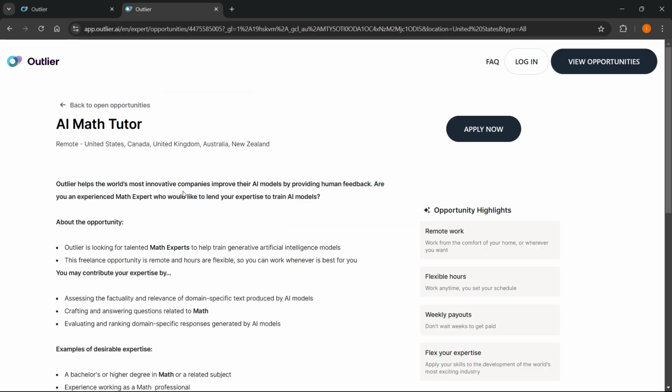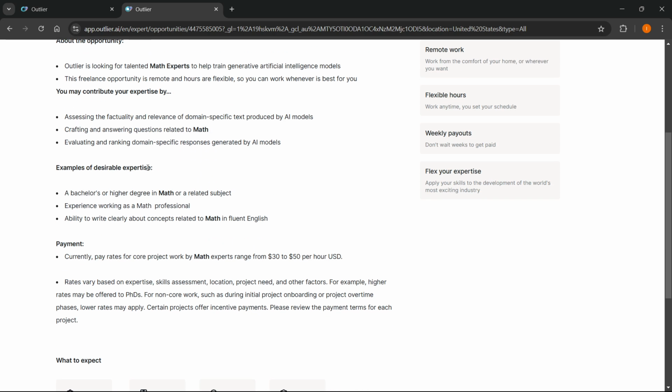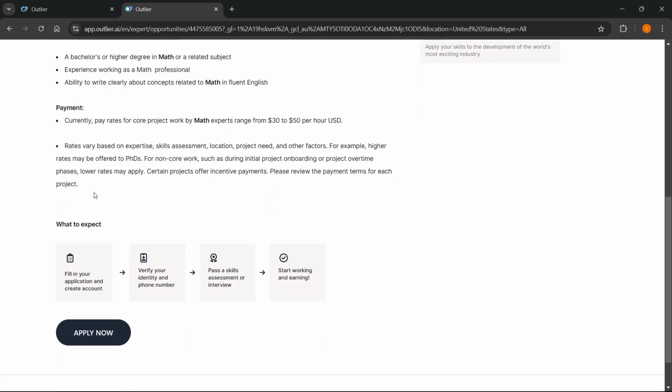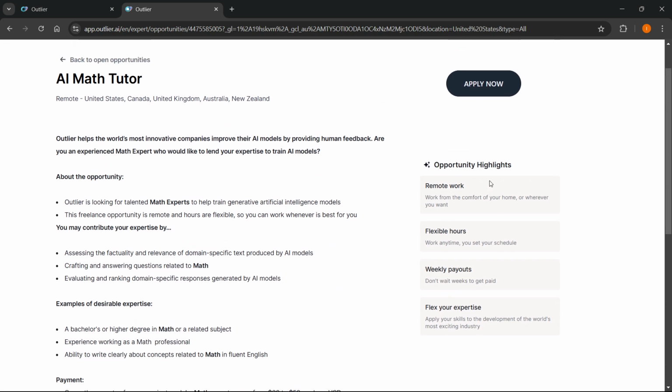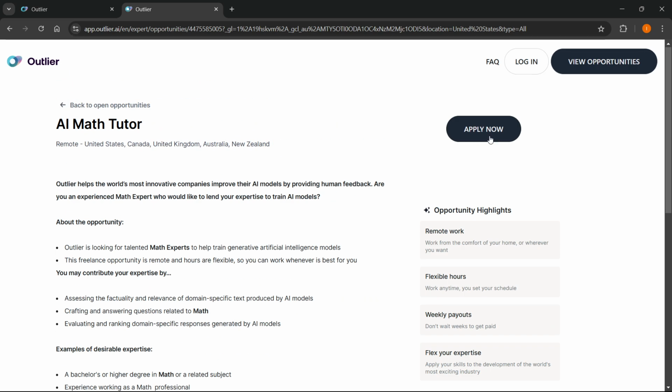And then from here, what you want to do is read all about it. So you can read all about the opportunity over here, and then you can see examples of desirable expertise, and then the payments, and you can see what to expect down here, and then some opportunity highlights over here. And what you want to do from here is press apply now over here.